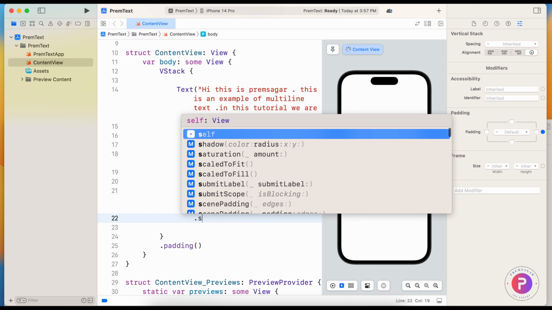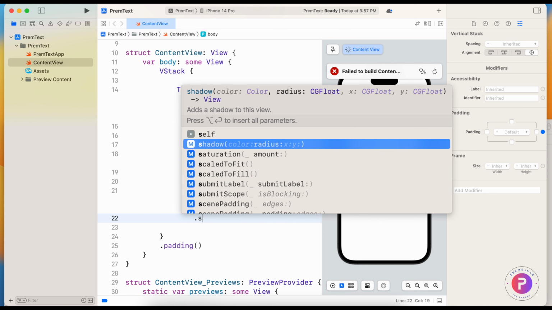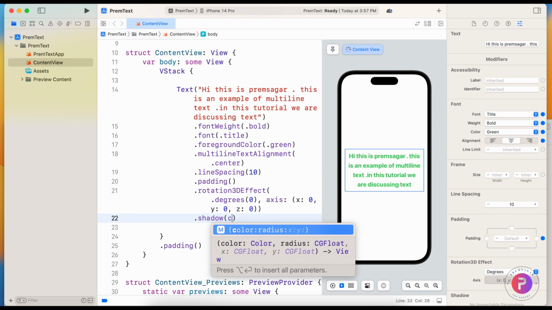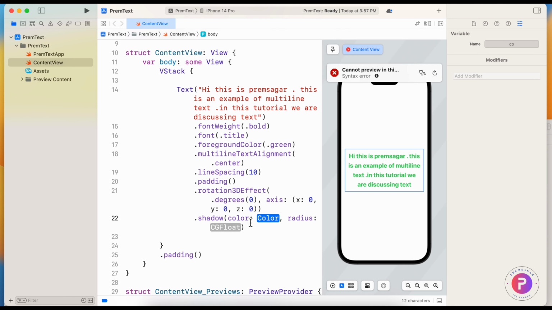To create a drop shadow effect, the shadow modifier will apply a shadow effect to the text. All you need to do is specify the color and radius of the shadow.